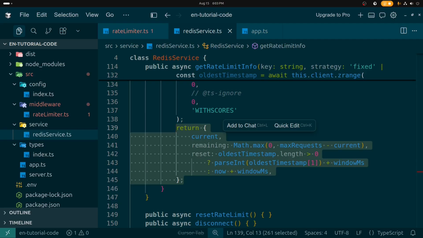Finally, we return. If there is an existing request, the reset time is calculated from the oldest request timestamp plus the window duration. If there are no requests, we simply use the current time plus the window duration. So the main idea of this method is that it understands both rate limiting strategies and knows how to read the appropriate data structure from Redis. This gives our status endpoint a consistent response regardless of whether the application is using a fixed window or a sliding window.